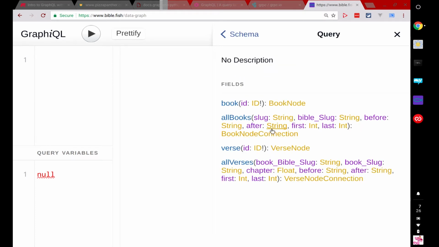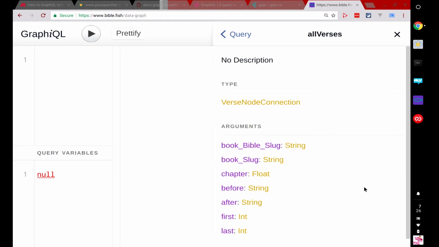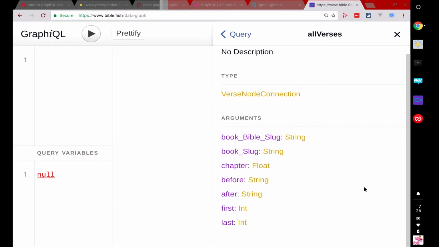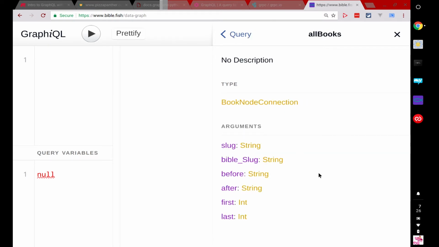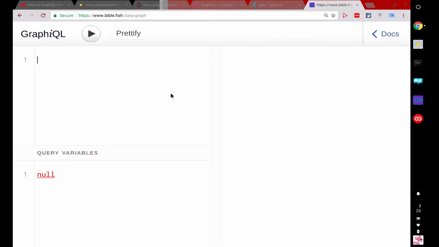So I have a query. You can see this is all of the data that's available. So if I wanted to query a verse, this is all the different fields that come with that verse. And if I go back, you can see there's the book model. So there's stuff that I can query and get back on the book. Now as a front-end developer, I can come in here and play around with the API and see what kind of data is available.